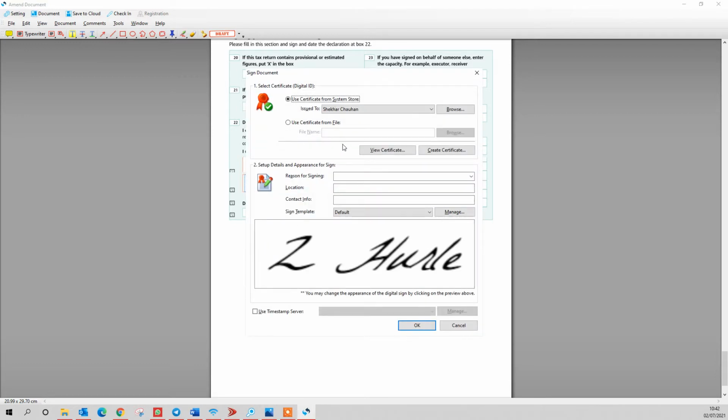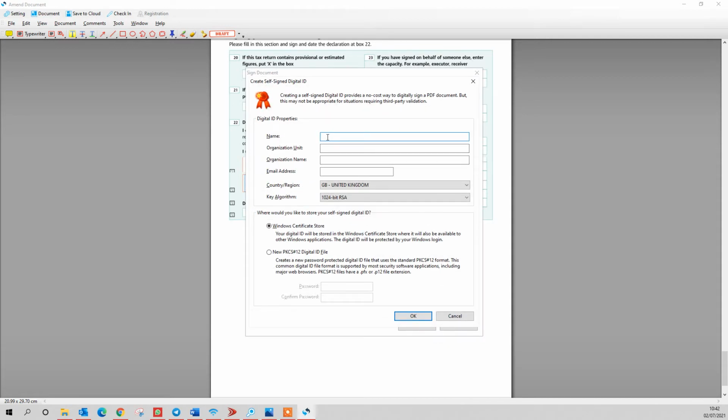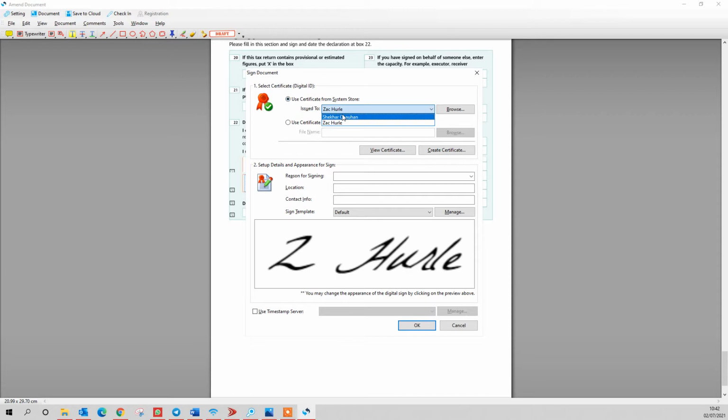So then this brings up a new screen. So you would choose the issue to. Depending on whether you're signing for yourself or signing for somebody else, you can choose the issue to here. The first time you use it, it won't have a certificate in this drop down, and all you do is click on create certificate, and you just need to put in the name of the person that it's been signed for, the company name and the email address. You hit OK, and then that will create one of these to choose from. You see I've got my director in this and myself, so I can choose the issue to button, and that just helps to verify it once it's on the actual document.